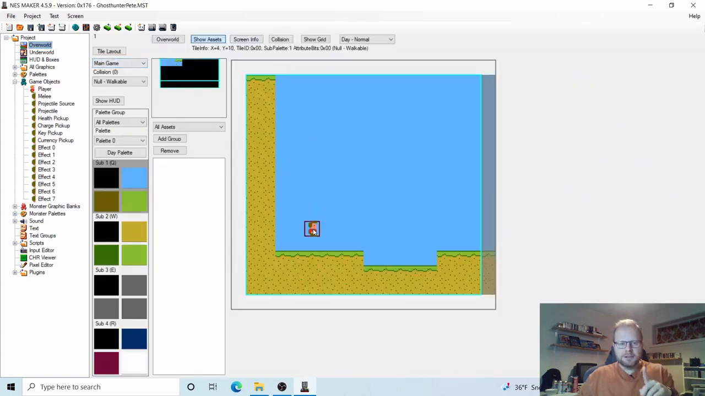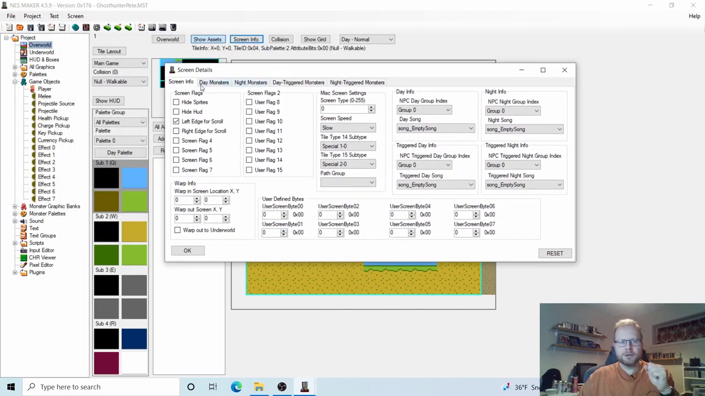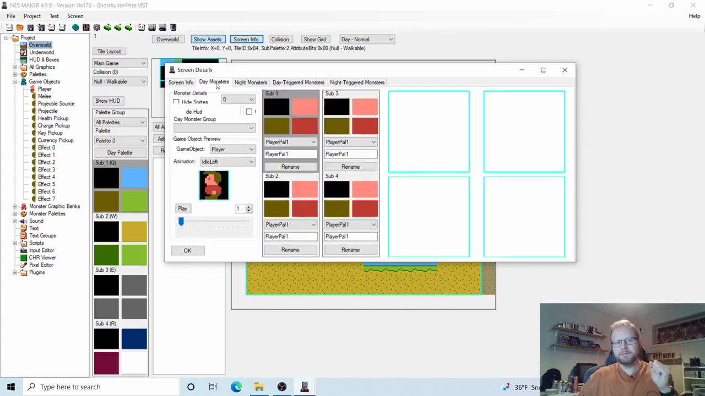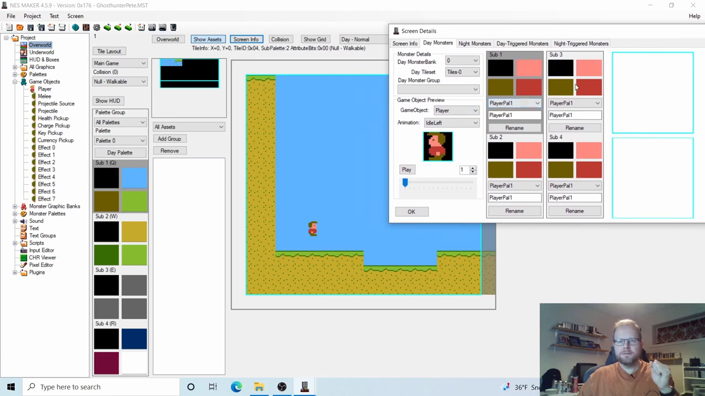So this is our first screen. So obviously the screen info here is important. So let's click Screen Info. And let's go to our second tab up here that says Day Monsters. So these four subpalettes, those are set up for this screen right here.